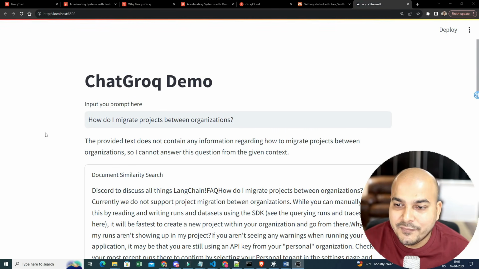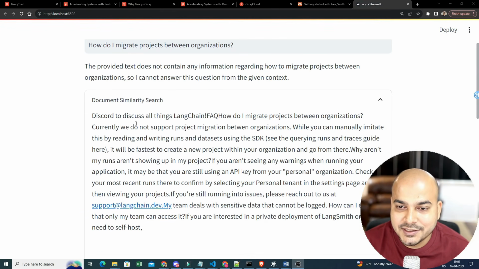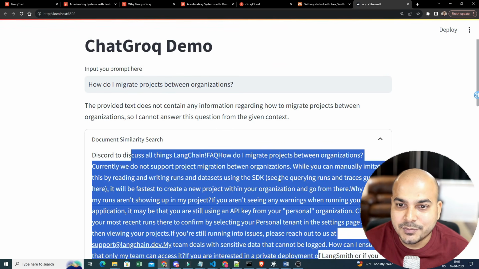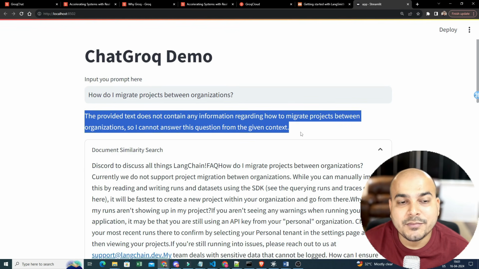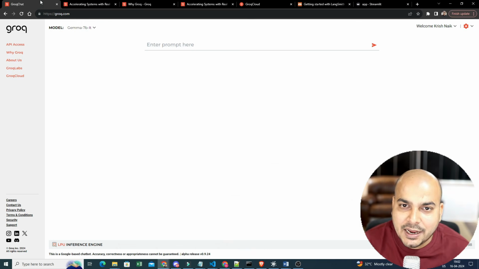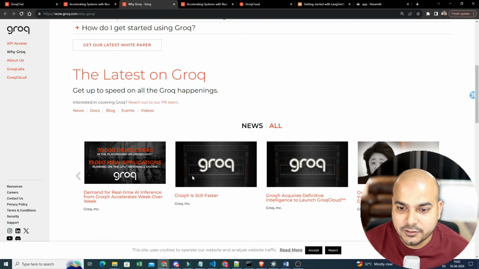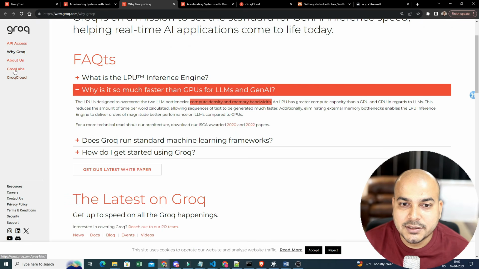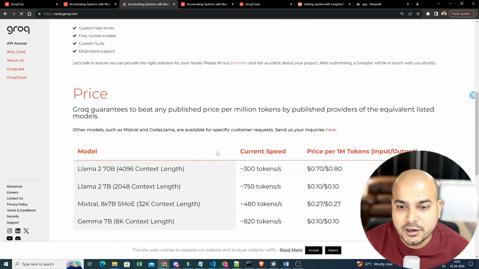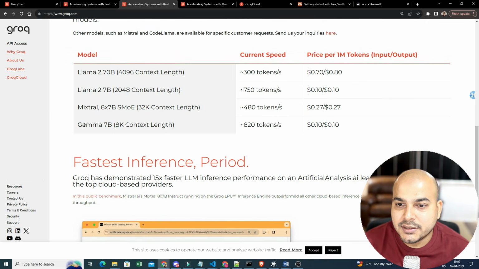So guys, whenever I'm searching things, it is giving me some of the document similarity search, but with respect to the summarization from the LangChain, it is not coming up. I found that one of the reasons is that the Gemma 7b model has a very small context length. If I look over here at the API access, there are multiple models that we have used: one is Mixtral 8x7b, Gemma 7b with only 8K context length, and 32K context length.